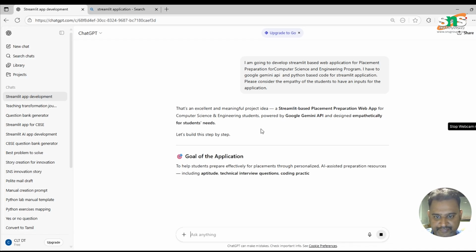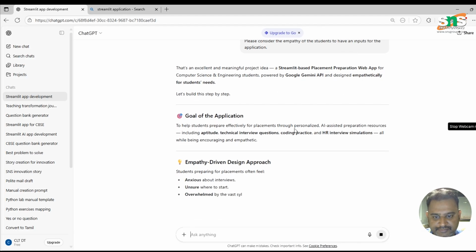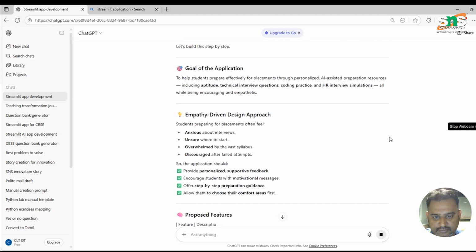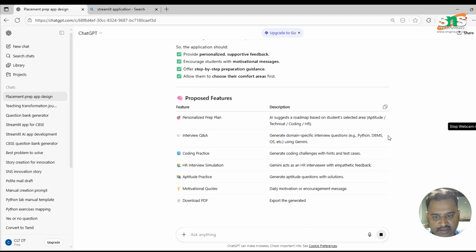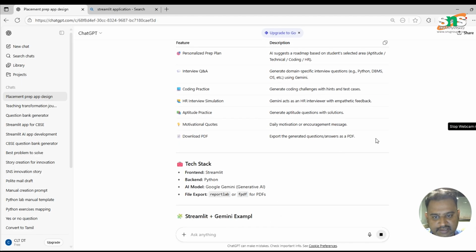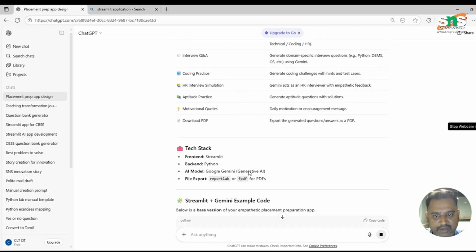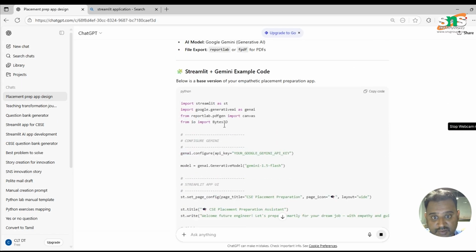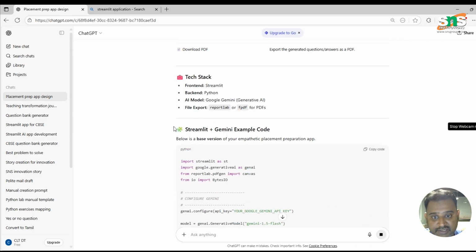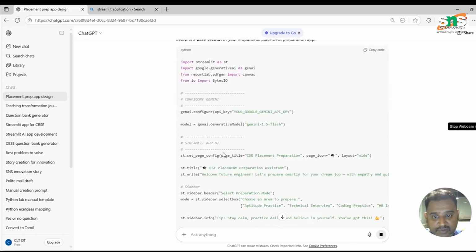All right, ChatGPT itself is suggesting certain things. The code will come with a preparation plan, interview Q&A, coding practice, simulation, aptitude practice, and it could be downloaded also. And the tech stack we have to consider is this one. Or PDF, so in case it is not installed, then we have to install it. So yes, the code was given here.